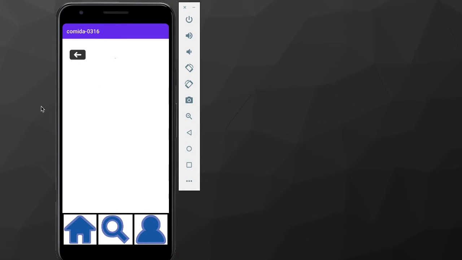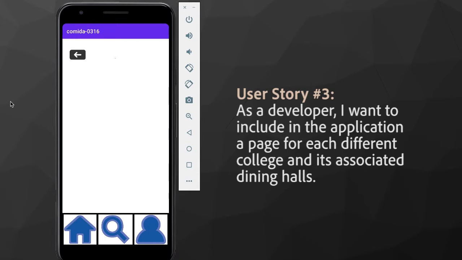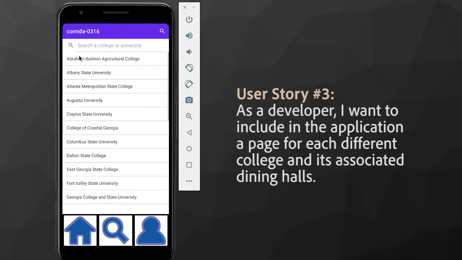And this actually leads us to our next user story, which is, as a developer, I want to include in the application a page for each different college. So here we have that screen for every college. And in Sprint 3, we will customize and populate this page with data from our database. But for now, let's just hit the back button and go back to the search tool.